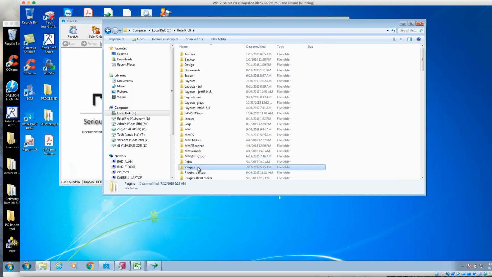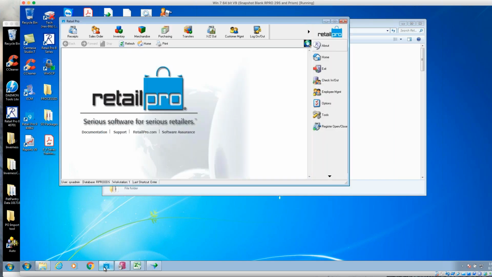Now the plugins folder in both versions is loaded last, meaning if you already have Retail Pro open and you copy these files into that folder, you better exit Retail Pro and relaunch it because it already loaded the plugins that were available when you launched it before, if that makes sense. So it's really important that with a plugin you relaunch Retail Pro.